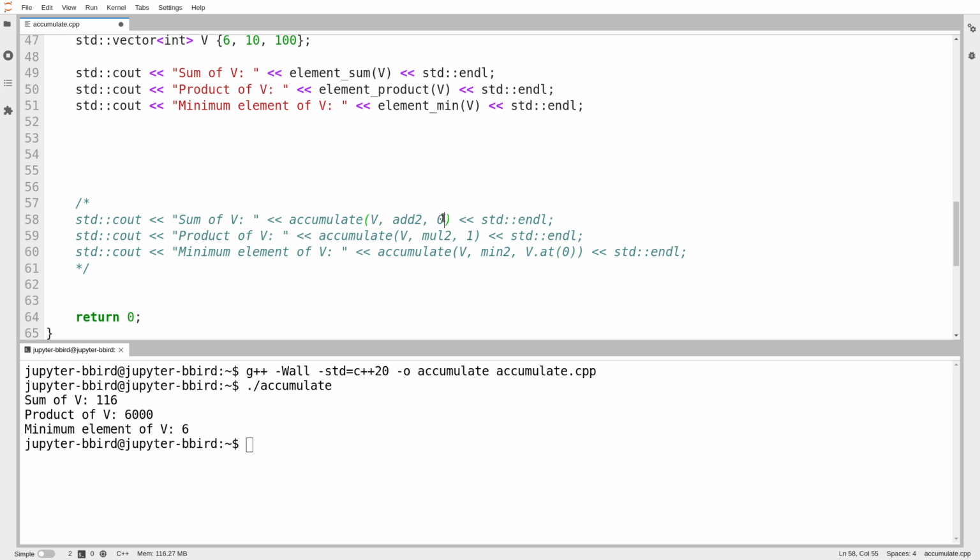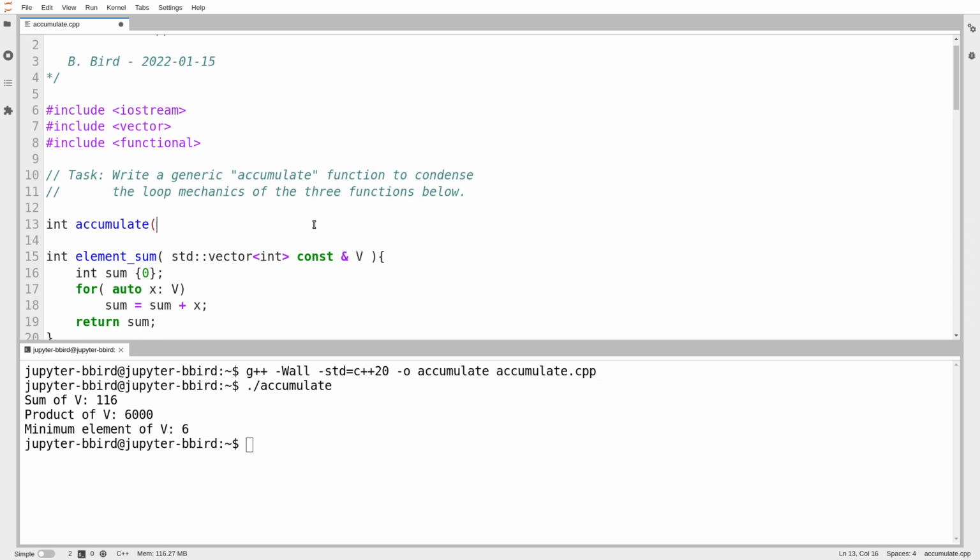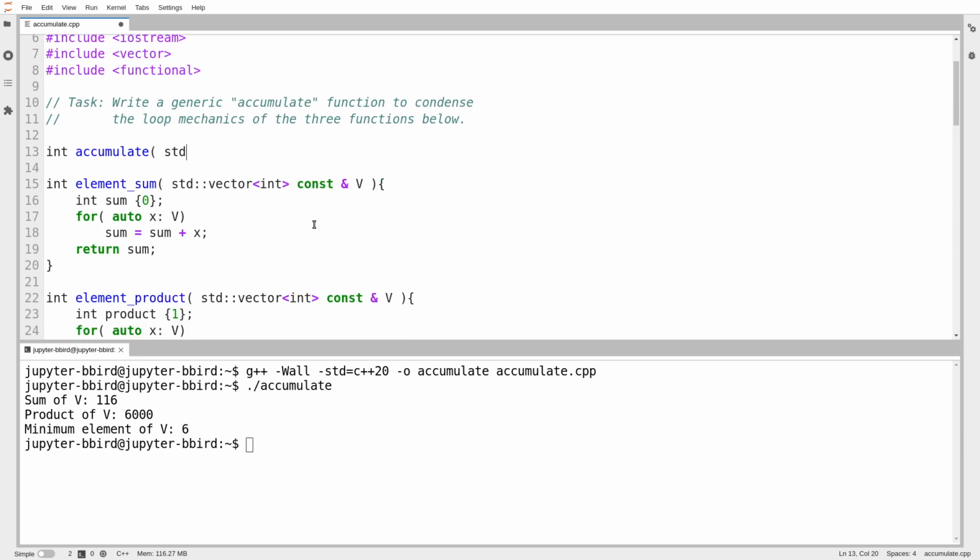There are a few other ways I could break this down. I'm choosing to use this one because I want a very general accumulate operation. All right, so accumulate, and then we'll take our vector, so vector of int, take it by constant reference, it's called v, and then I take some function to call. So that's going to be, well, let's see. So what do I want?